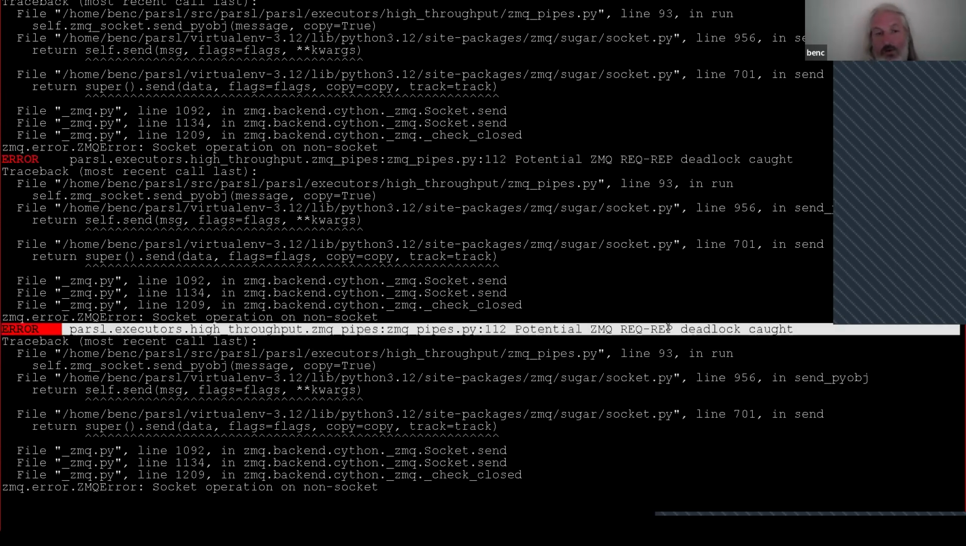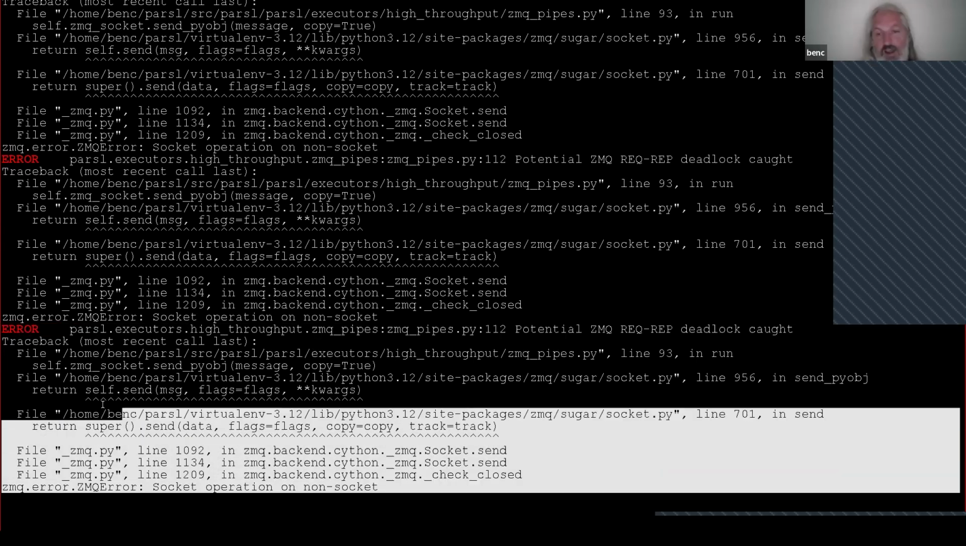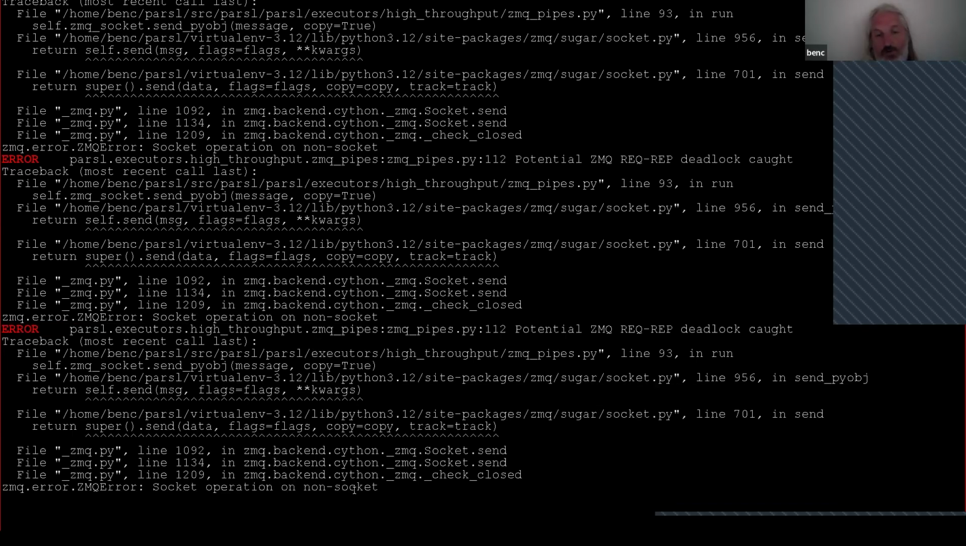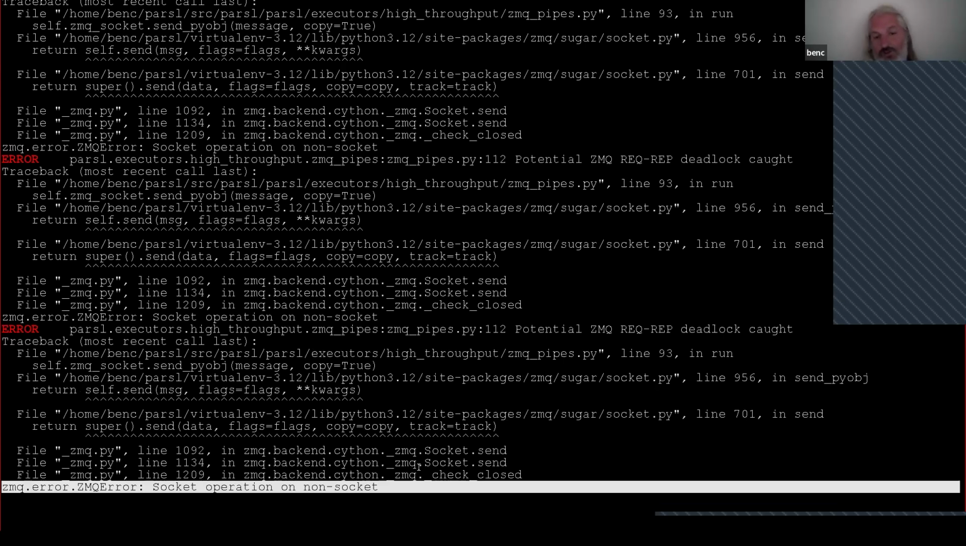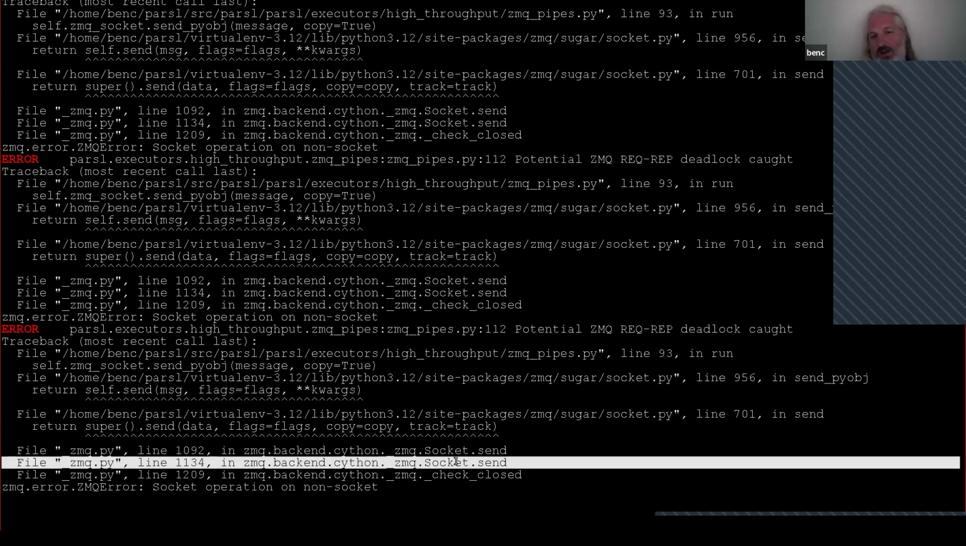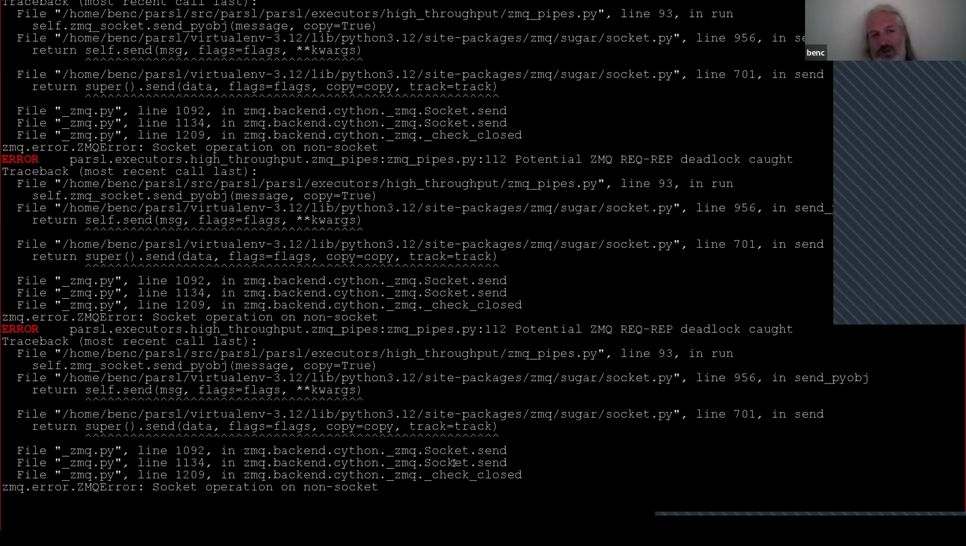There's the deadlock report. But then we start getting other errors, like this thread died because we did a socket operation on a non-socket, which I think actually means the socket was closed because one bit of the code started trying to use this shared state when someone was trying to send a message while someone was trying to reestablish the context and all of that.